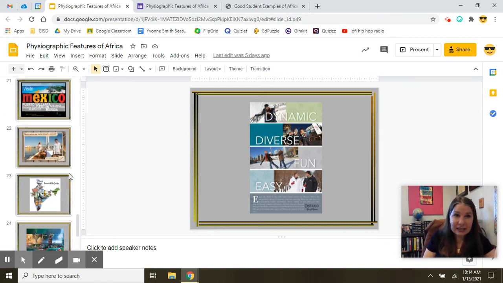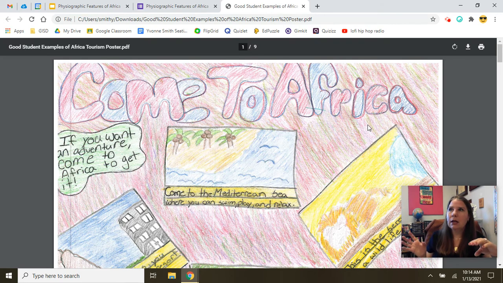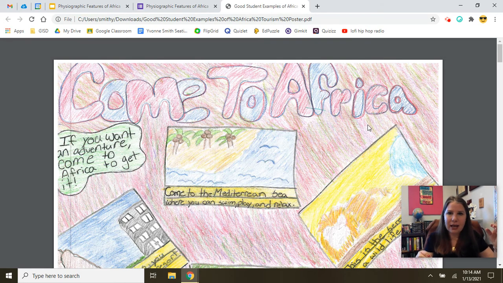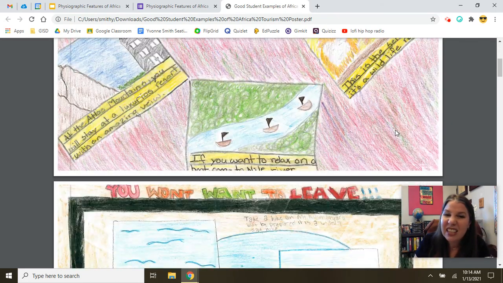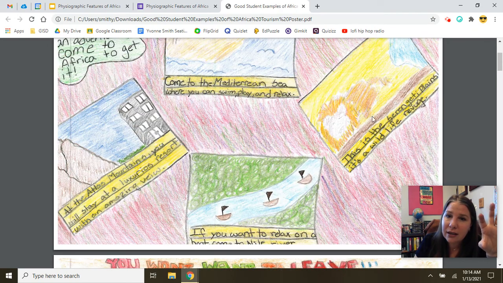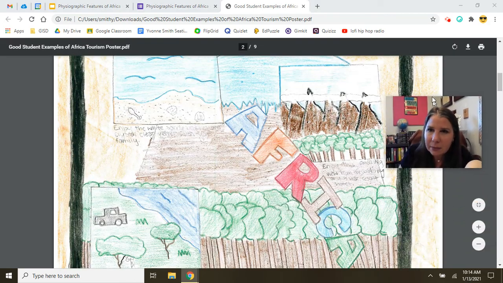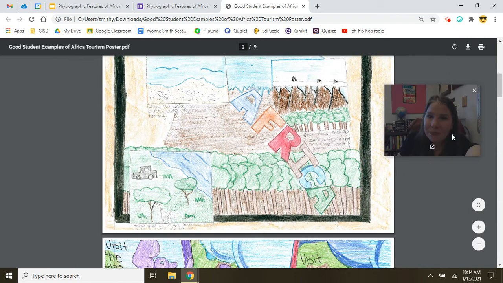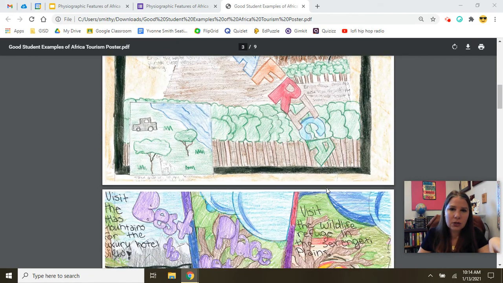Now, I've shown you some digital examples of tourism posters, but here are some good student examples as well. These are just kids last year who did theirs, and I scanned them in. So I hope that they all go 1, 2, 3, 4. You can see that this young lady put 4 pictures in, and each picture has a complete sentence describing it. This one's kind of cool because it's made to look like a postcard, like she has put the frame around the pictures.